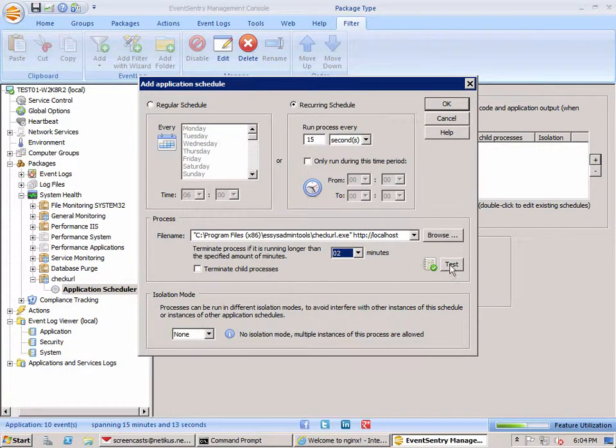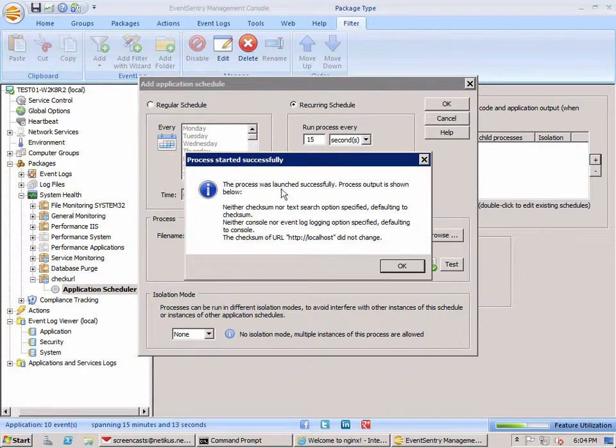Now we'll hit the test button just to see if it works. And we can see here it works. We get the same output. And here it says the checksum of URL did not change.